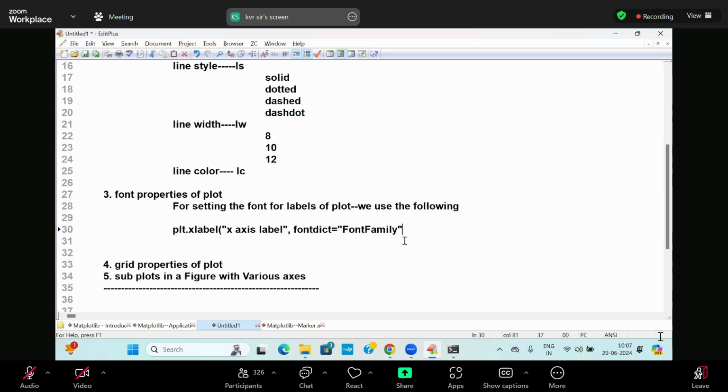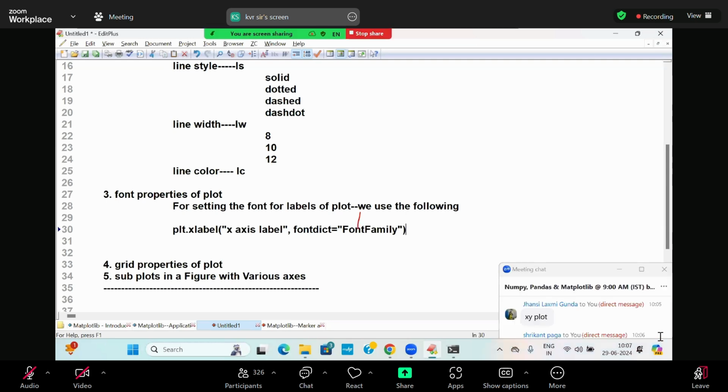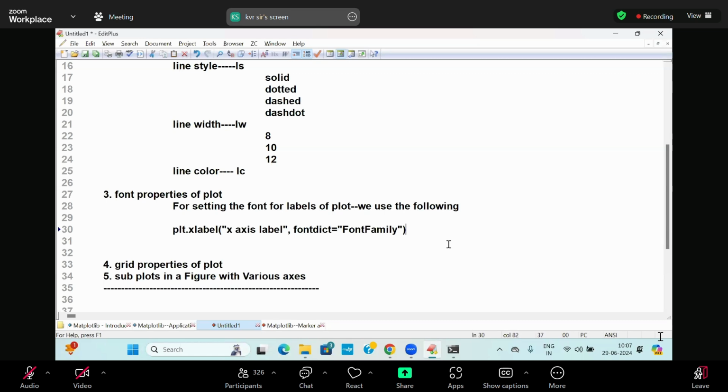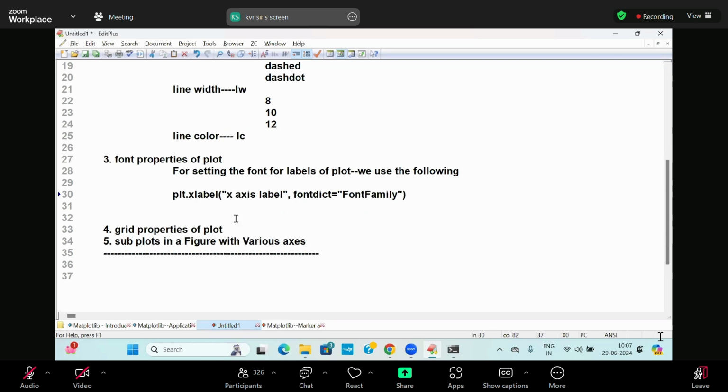Can anybody answer it? Font family should contain, come on, font name, font size, font color. These three things are called what? Font family. Font name, font style, and font color. I need to go for it. Font name, font size, and the next is called font color. So how can you mention it?